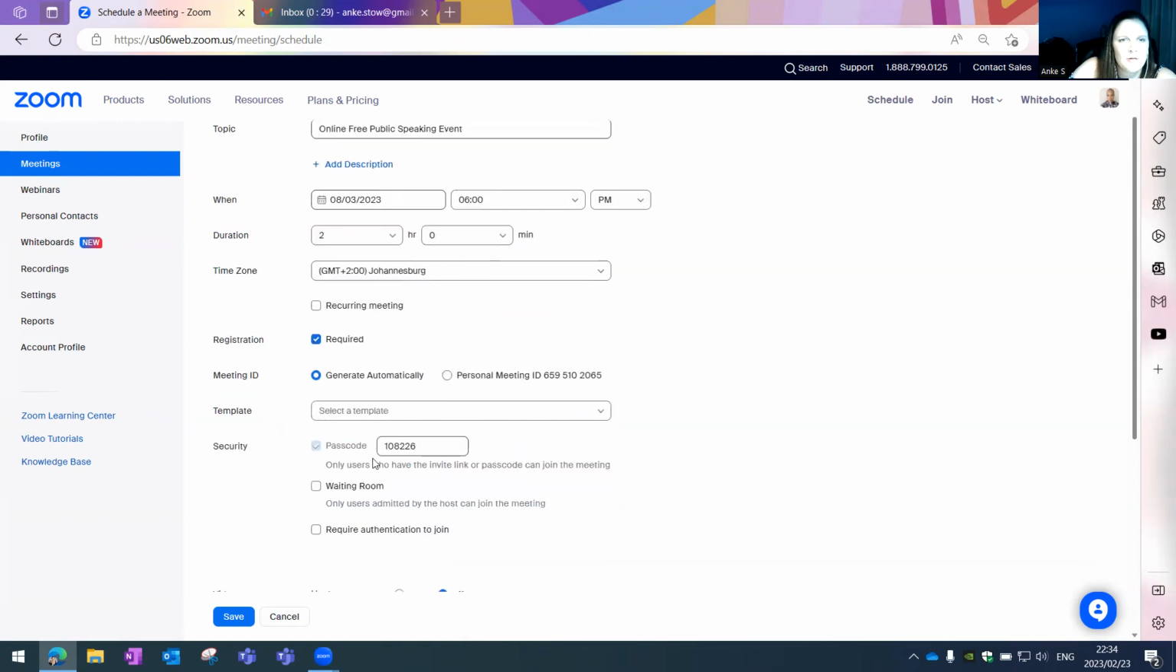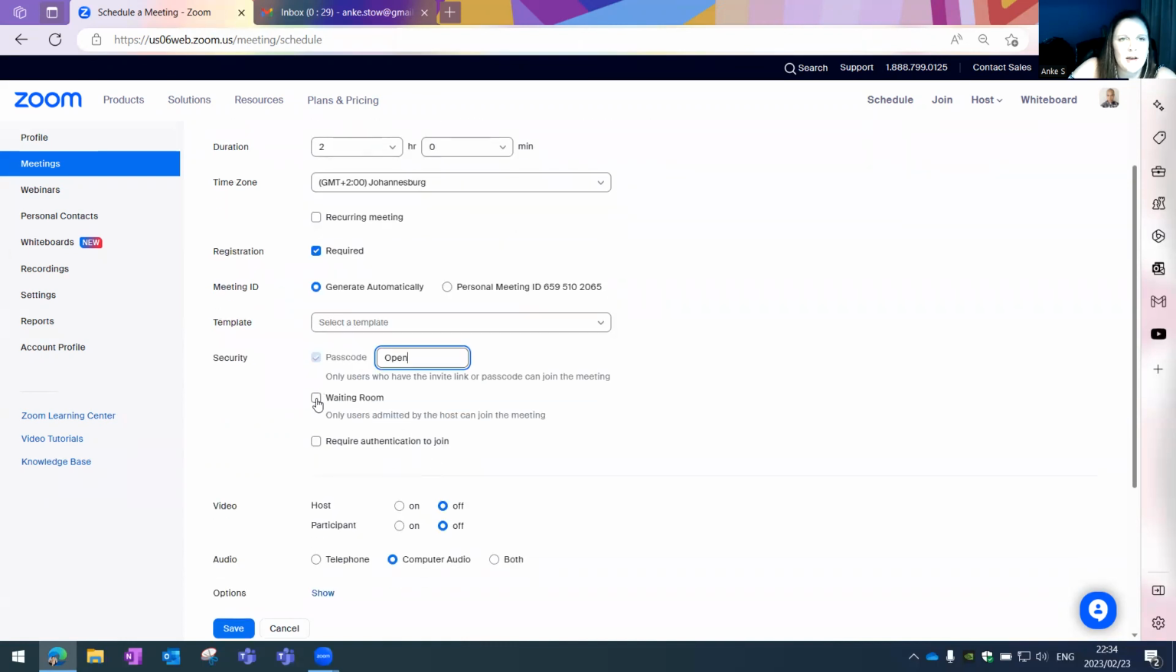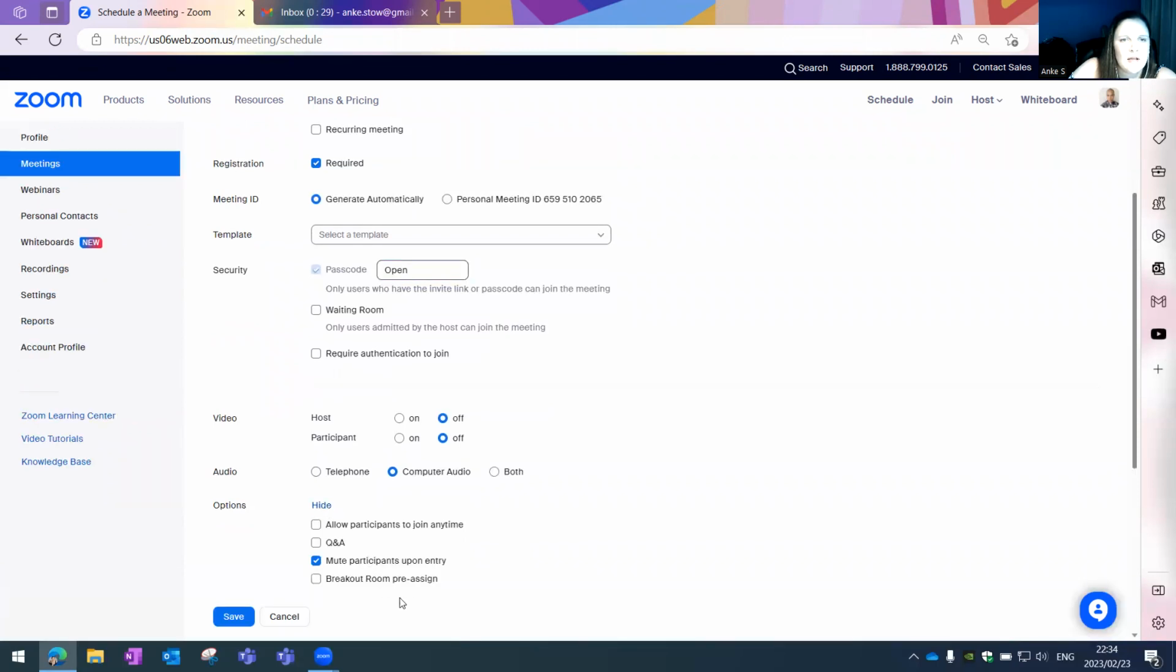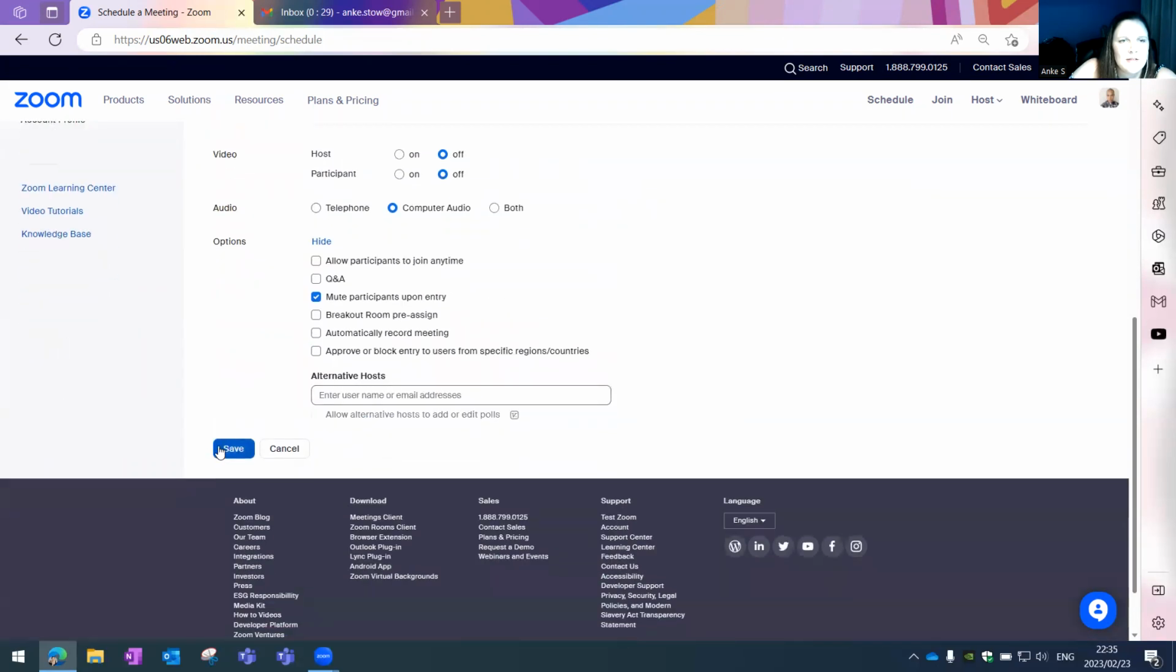What I like to do is give it a custom passcode, and because this is for Open Society, I'm just going to make the passcode Open Society, or just open. So it has a word limit in there. And then you can tell it right now whether you want to have a waiting room or not, and just show the additional options. You don't want to allow participants to join anytime because you'd like to control the opening of the meeting yourself. Computer audio is the right selection. Keep the videos off by default, and then save.